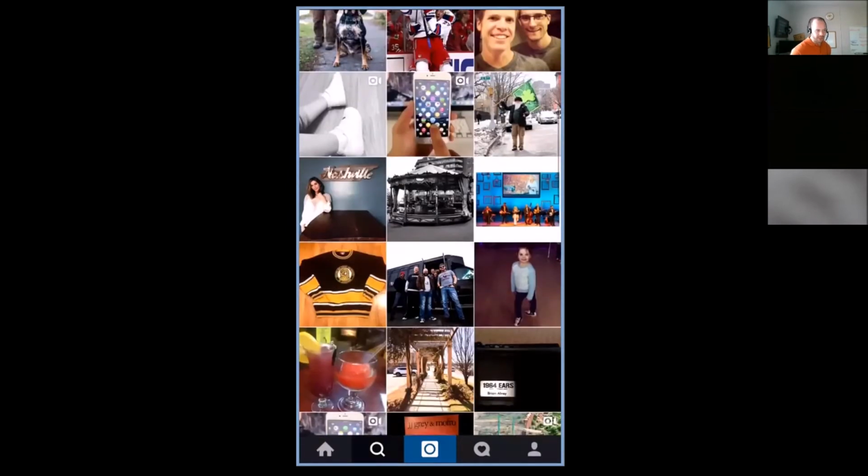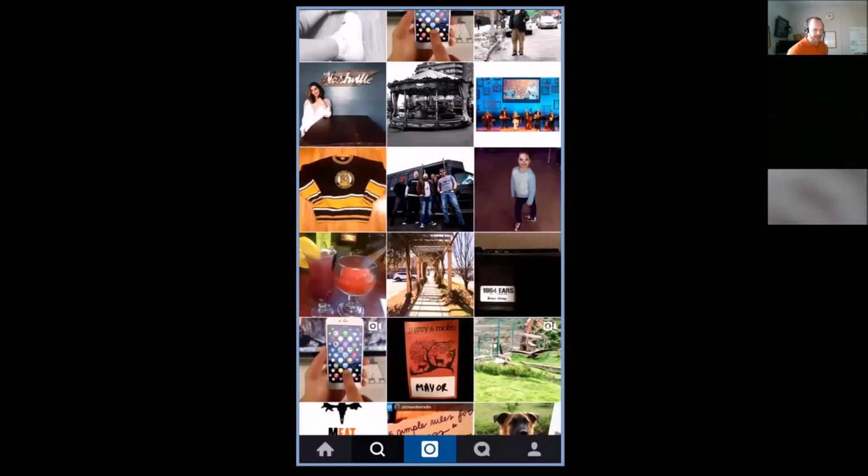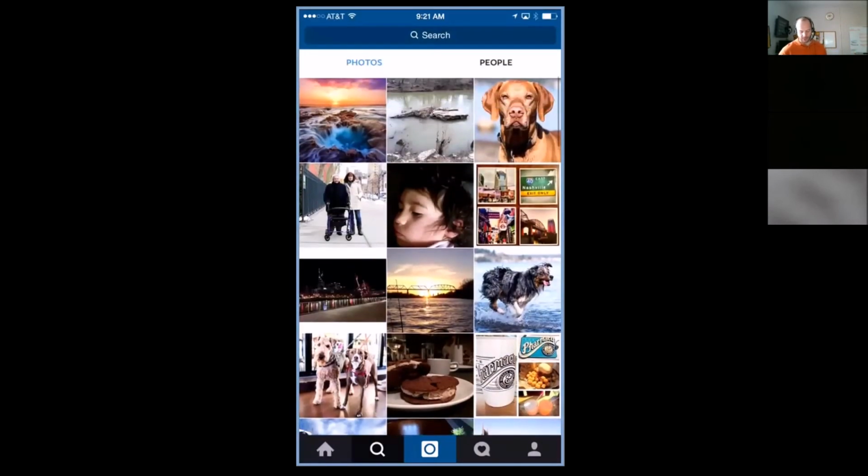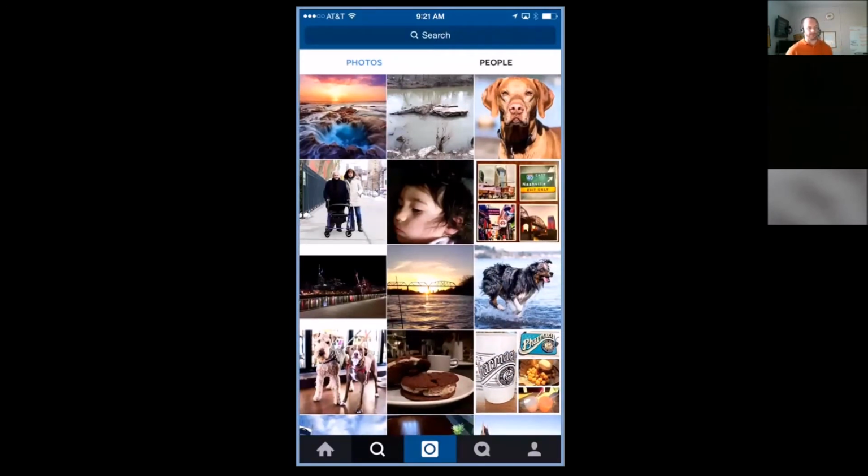So there's just a mix here of similar people. This is what I see when I click on the search box or the search icon, which is the little magnifying glass. This is a mix of either things that Instagram thinks I would be interested in, people that are followed by people that I follow, so kind of a degree of separation there, or things that are simply just popular right now on Instagram. So it's just a mix of different things.